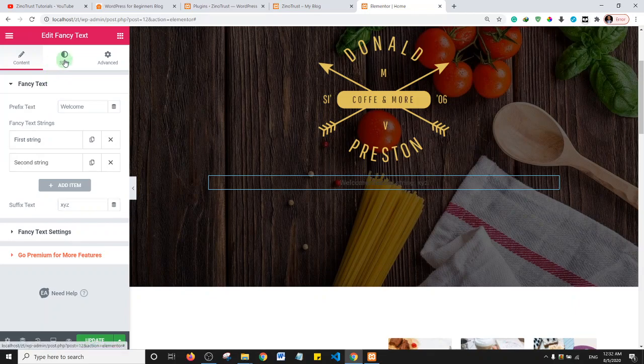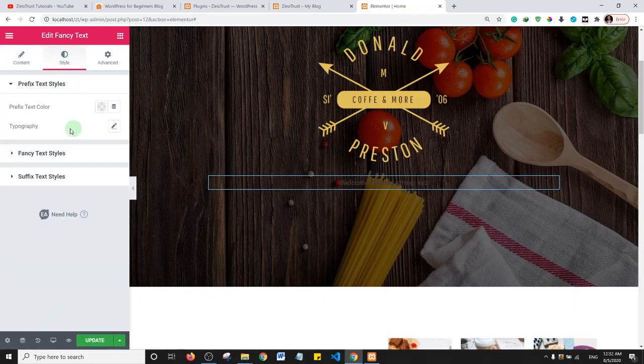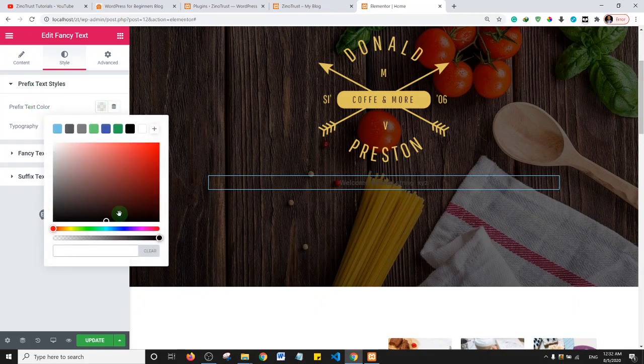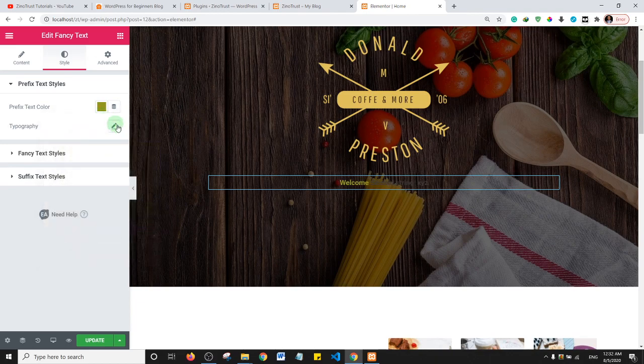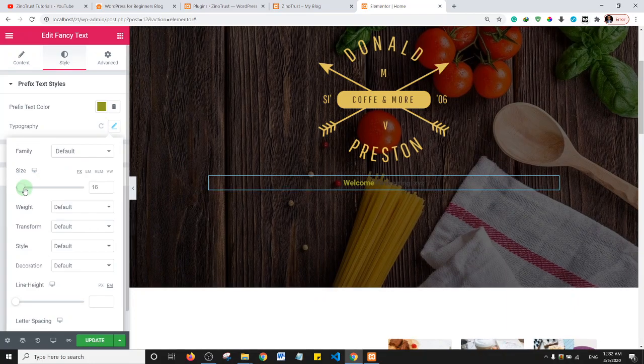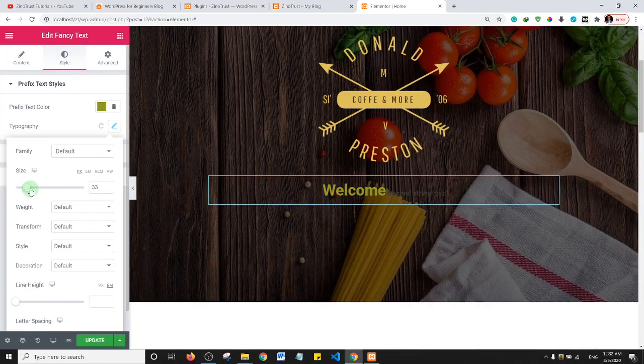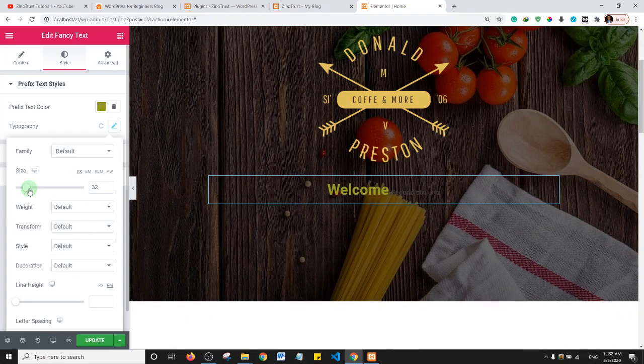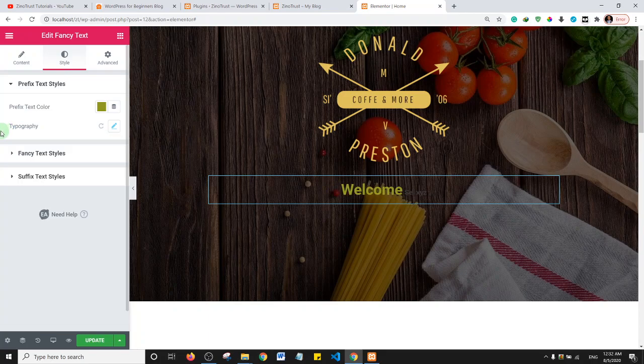So I'll go to styles, and essentially I can set the color of the prefix text. So I'm just going to set it to something light, something light like yellow. Okay, that's fine. And then for the typography, I would increase the size of the text. So I'll make it like 30 or 32, and that will be all for that.